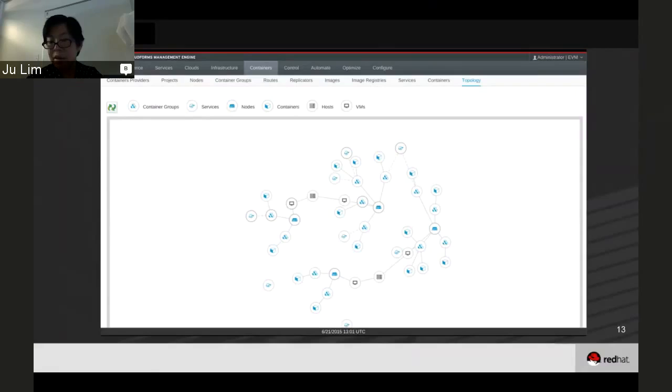Bob also mentioned this topology view will be useful for large environments. And Vera asked, it is showing containers at the bottom level. Is that a pod? One of the things we should mention in the topology view is that where you see the word container groups, that's actually pods. We have some terminology things that we still have to update.